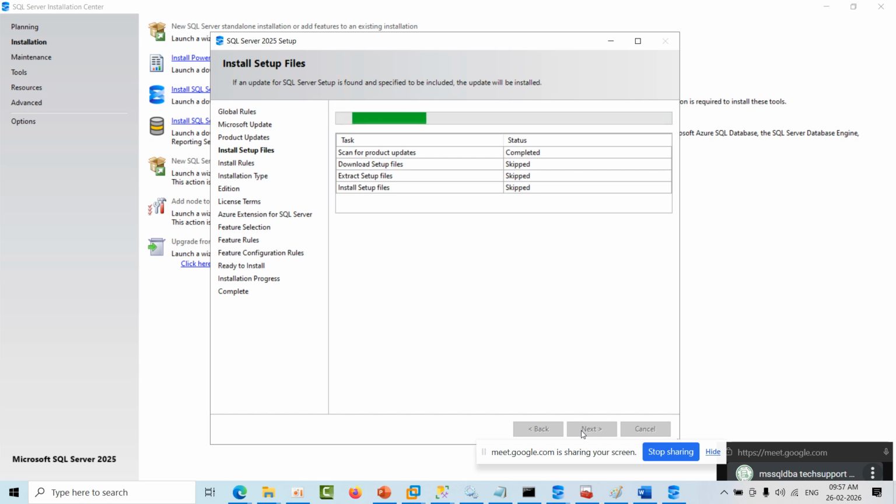See, whether I am giving the SQL server key or not, it will automatically come. Why? Because we have given it in the media itself, right? Yes or no? Hello? Yes.